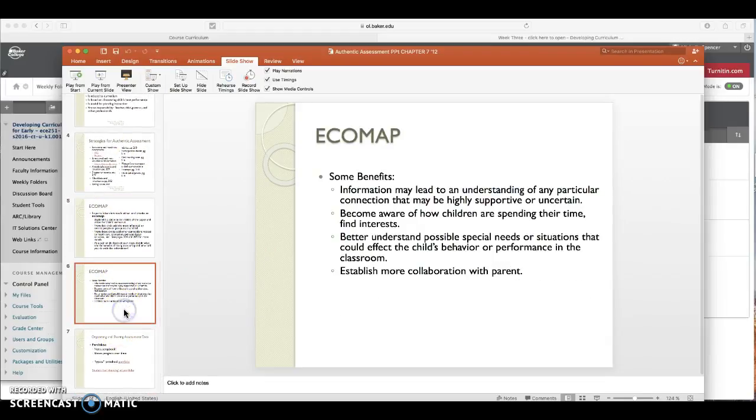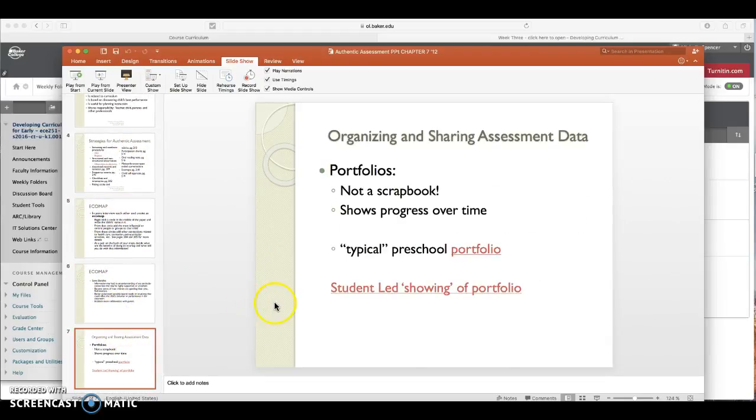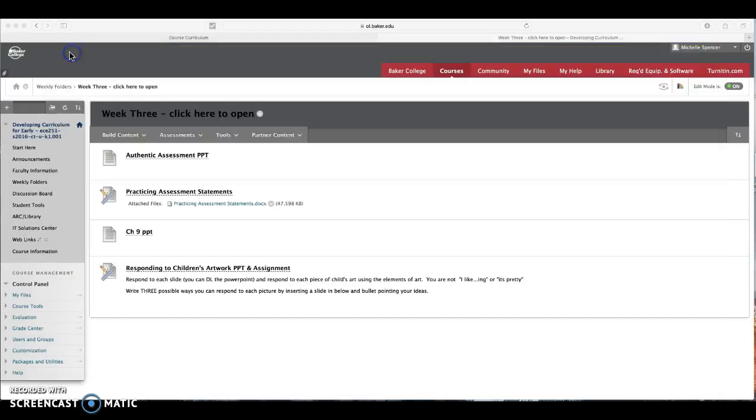It tells you the benefits of that and ways to organize and share. Click on these links. They show you some typical preschool portfolios and then a student-led showing of a portfolio, which is having a child show their mom or dad or their teacher their own portfolio. So that's the Authentic Assessment PowerPoint first.